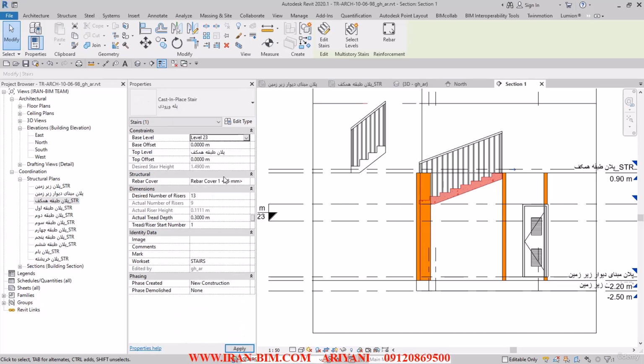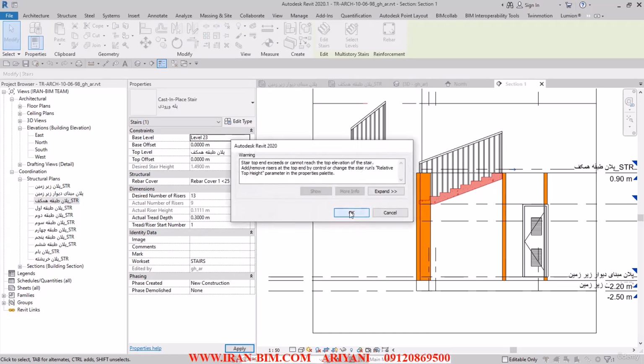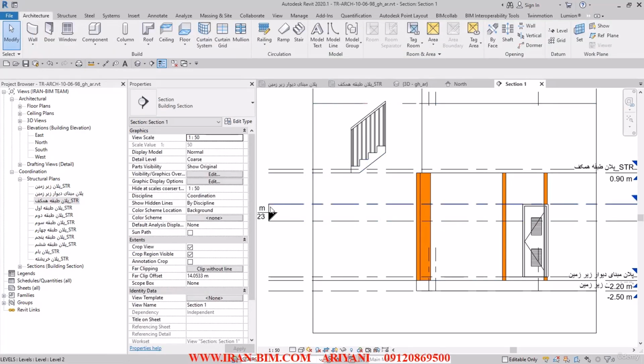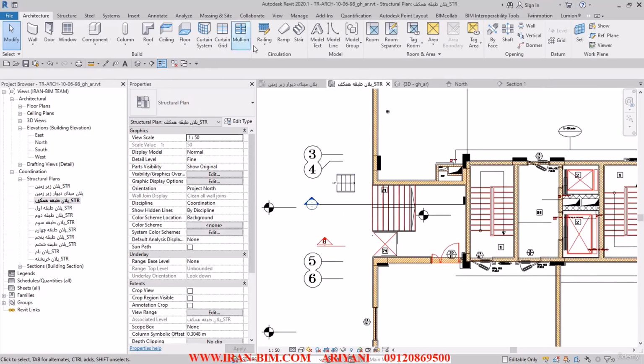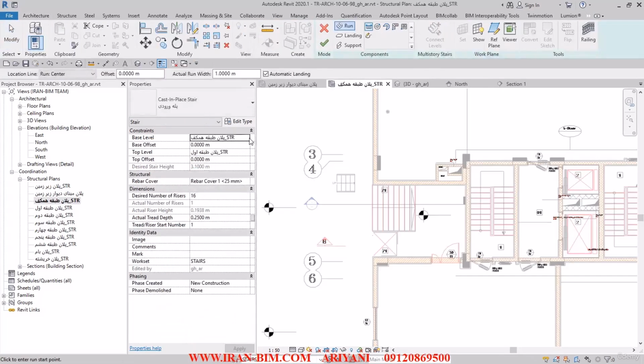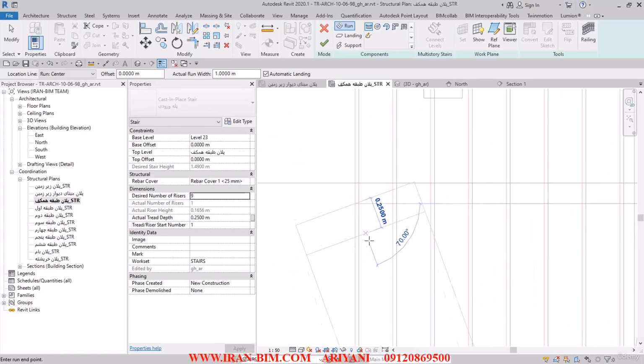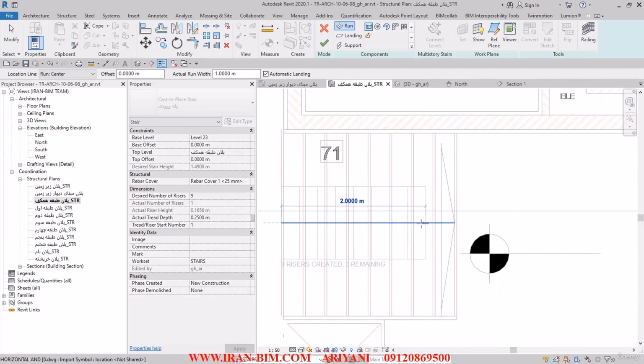So I choose the 23rd level as our base here. So I hit OK, delete this one, and let's go back. I choose the stair tool again, and I select the base level as the 23rd level. And the top level is our ground floor. And I select 9 over here, which is the one that we had in the CAD file. And then I draw this one here.